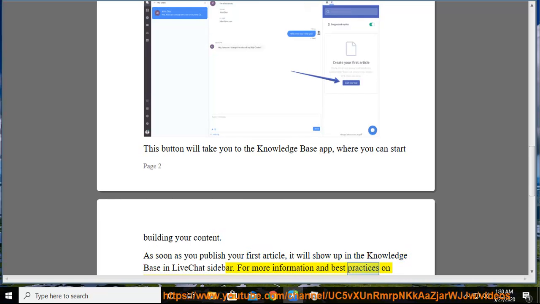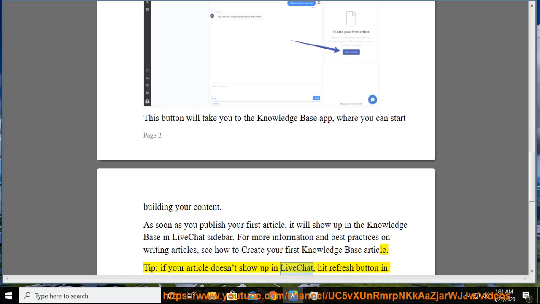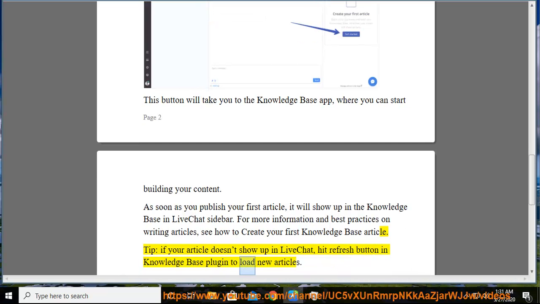For more information and best practices on writing articles, see how to create your first Knowledge Base article. Tip: if your article doesn't show up in LiveChat, hit the refresh button in the Knowledge Base plugin to load new articles.